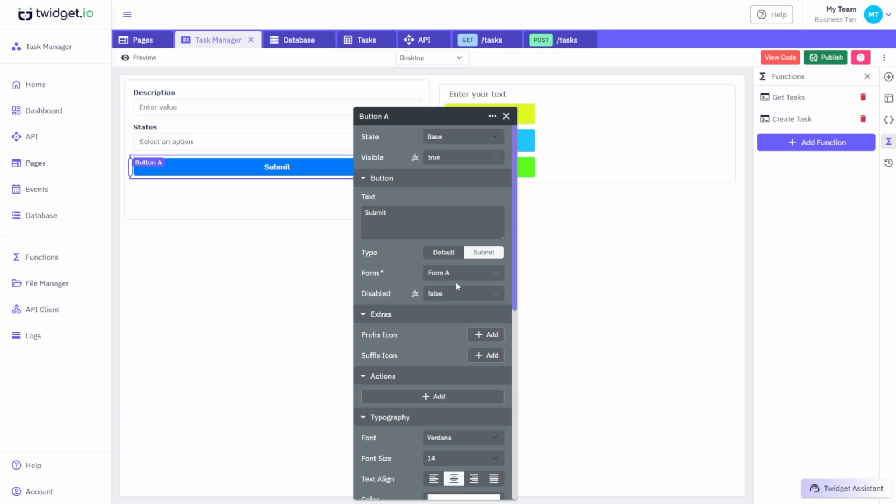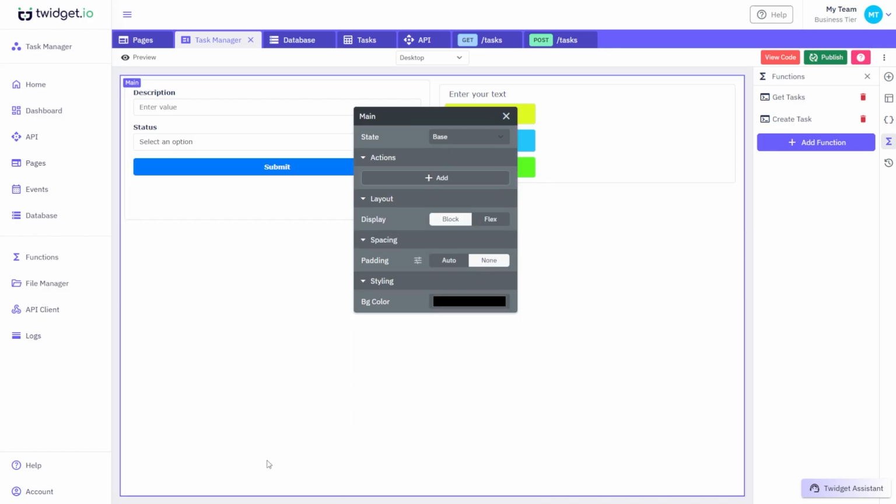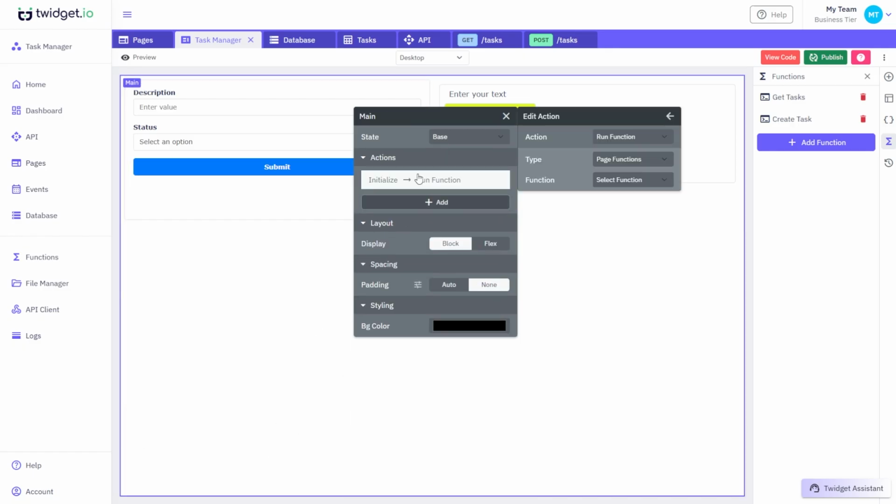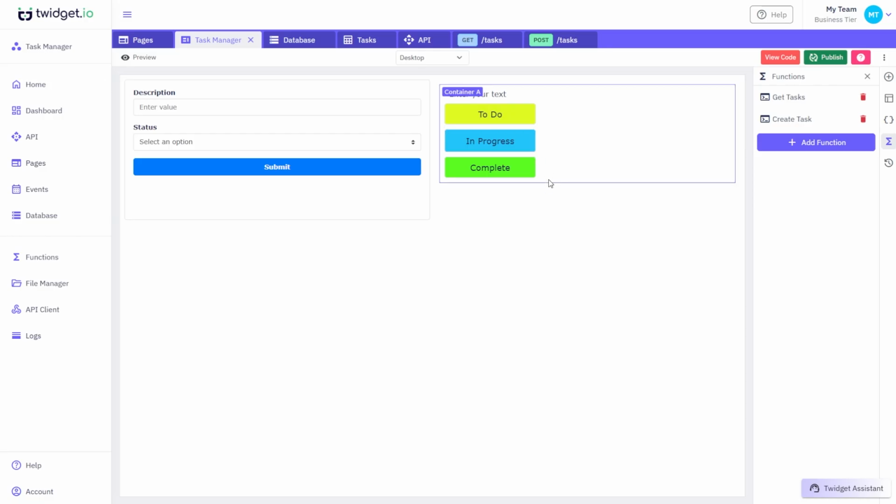Next, we want to retrieve the tasks from the database when the page is loaded. To do this, click on the main element which surrounds all elements and add an action. The main element can only have initial actions which run when the page is loaded. We'll select the getTasks action which will retrieve the tasks from the database and store the result in the page tasks variable. Now that we have the create task form set up, let's show the tasks in the right column.